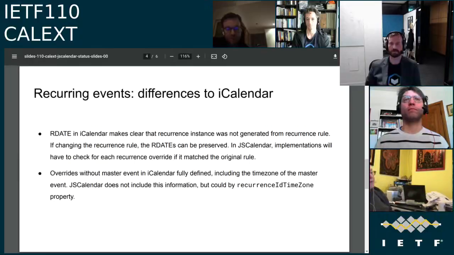Would you include it only if it's different to the actual time zone? In theory, you could. I'd be inclined to say just put it in anyway, because people will miss it if they don't. But yes, you could. You could optimize a little bit by not having it.